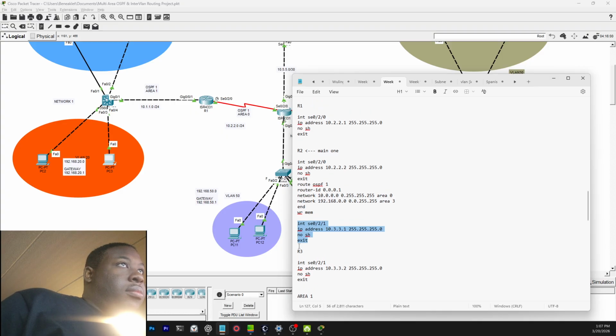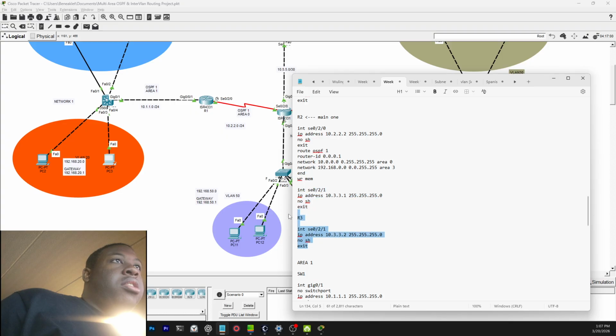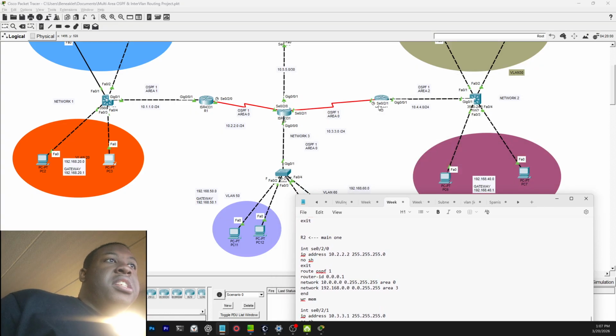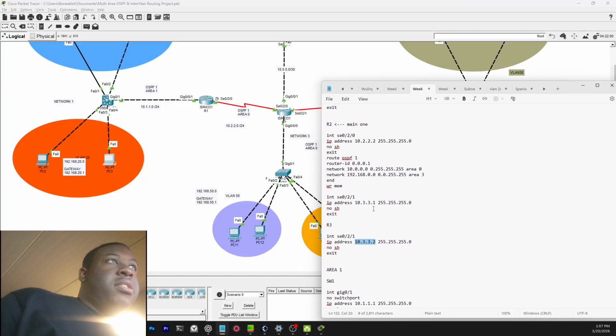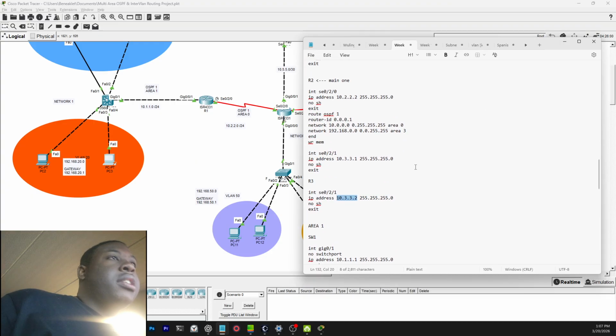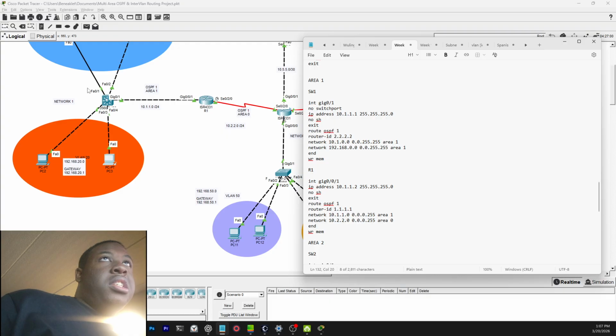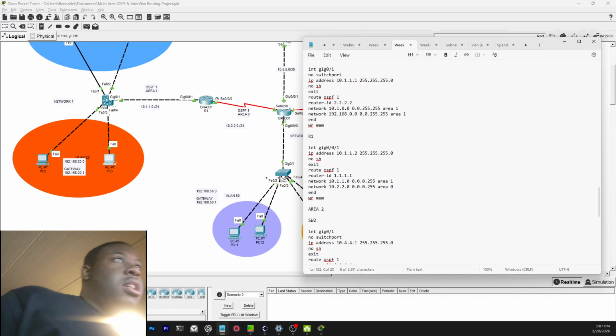So yeah, R3, same thing. 3.3.2, which is this interface, the serial interface 0/0/1, same thing. And this one's the .1, this other one is .2. Right. Area one, which is this one, between the layer three switch and the R1.